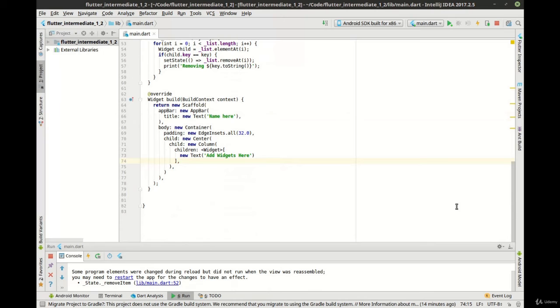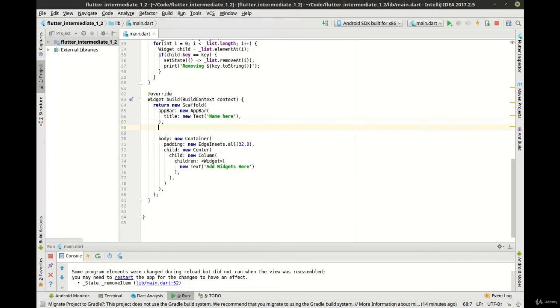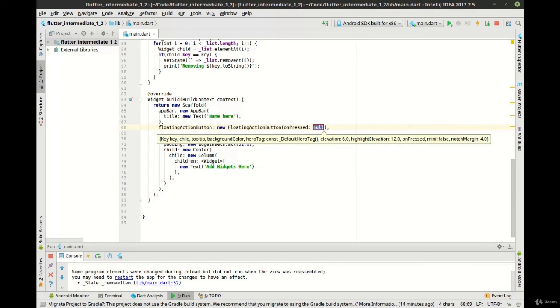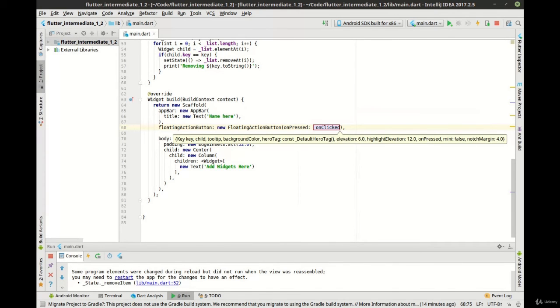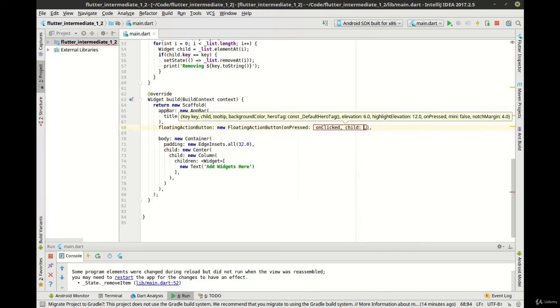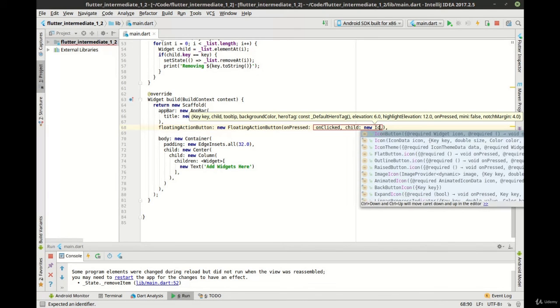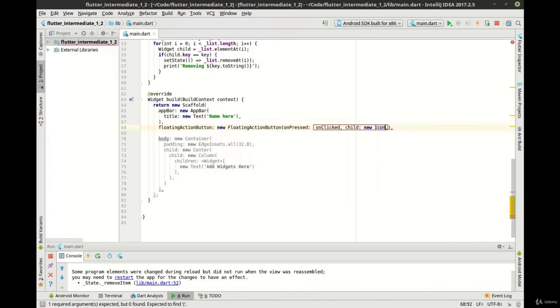Okay, now comes the actual fun part where we get to build all this together here. Let's go in here. We're going to make a new floating action button, and for that floating action button, we want the onPressed to be our onClicked. And for a child, let's say new icon. We want the add.